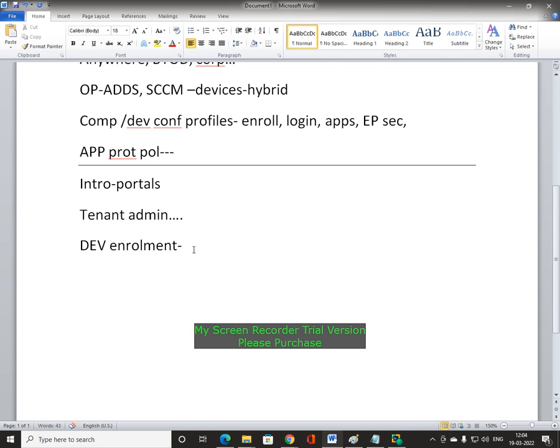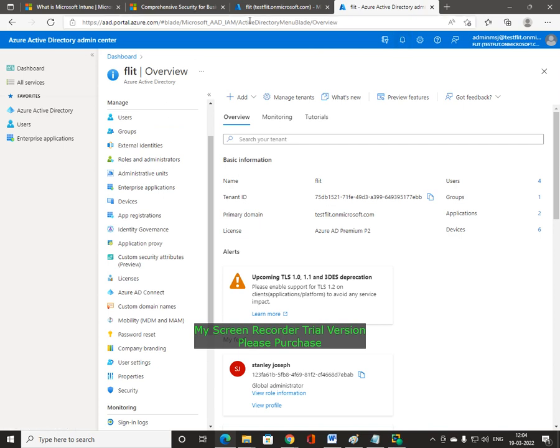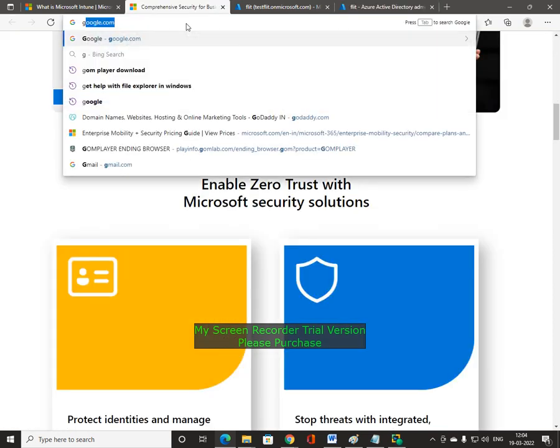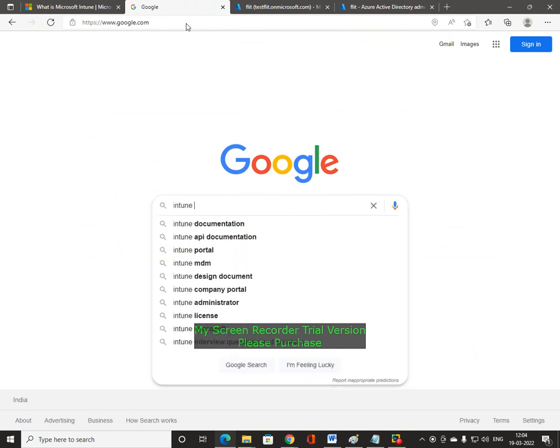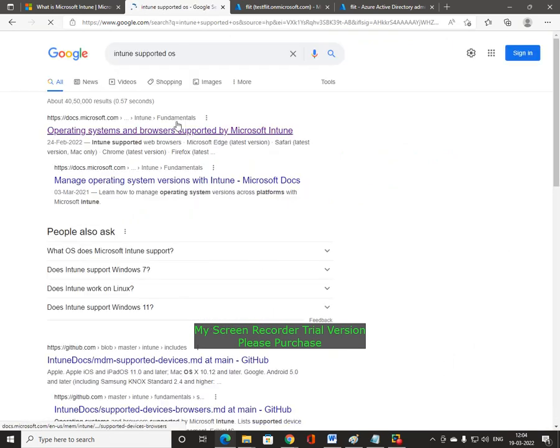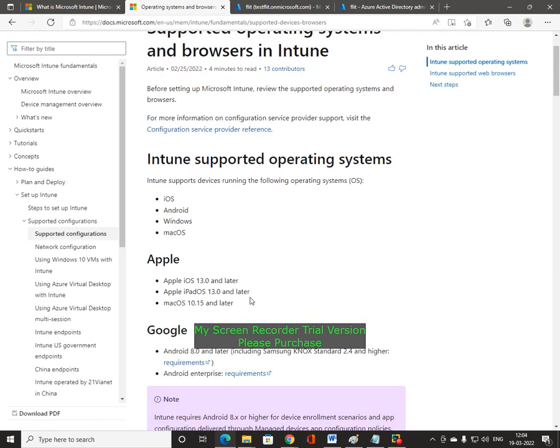So what products does Intune support exactly? Is it only Microsoft-based, or does it include third party also? If you Google it, Intune does support third party also. If you just Google Intune supported operating systems, for example, you can see it here. Intune supports these operating systems on the devices which enroll.